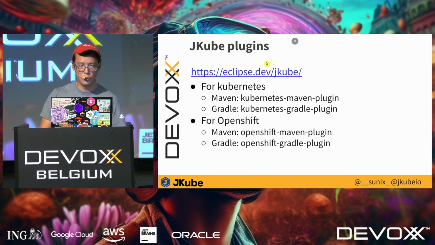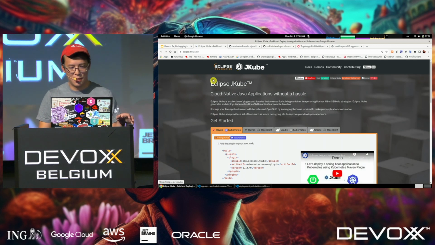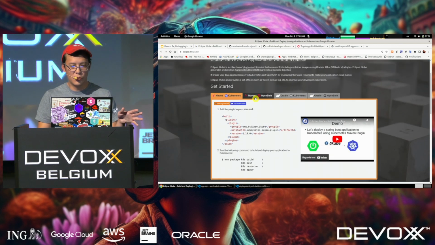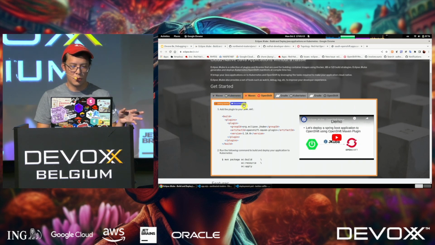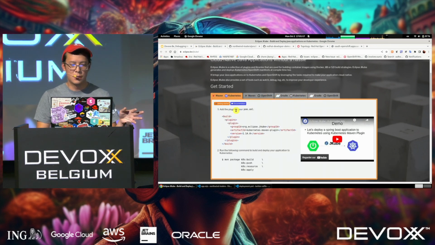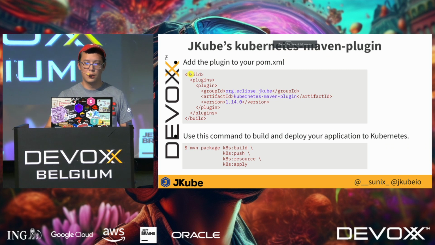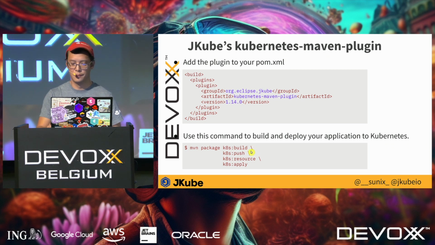So I'm going to show you the JKube website. It is showing you the 4 plugins that are available: Maven Kubernetes, Maven OpenShift, Gradle Kubernetes, and Gradle OpenShift. You see, it's quite simple. It's just about adding the plugin in the pom.xml, and then you will be able to use all these commands individually.